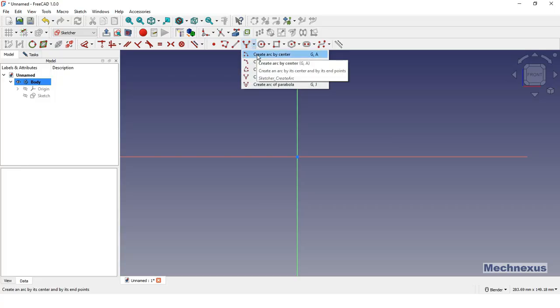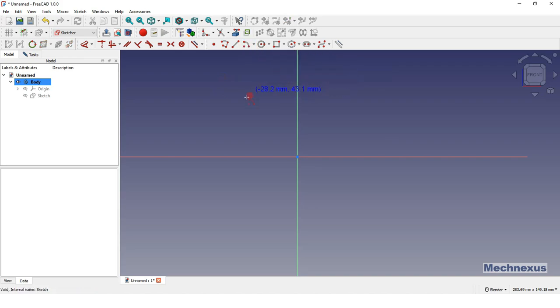First we will create an arc by center. Here I will click on this tool. So this is the arc by center. First we have to select the center. The center could be anywhere. Wherever you click your mouse on the screen of FreeCAD, it will be considered as a center. So let's take the center at our origin.